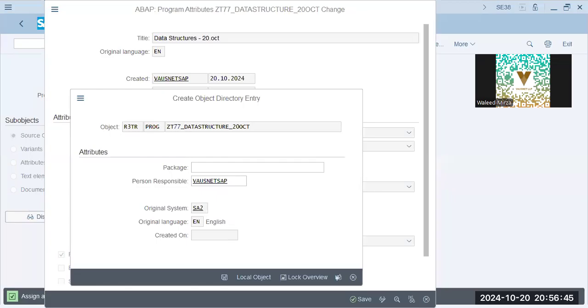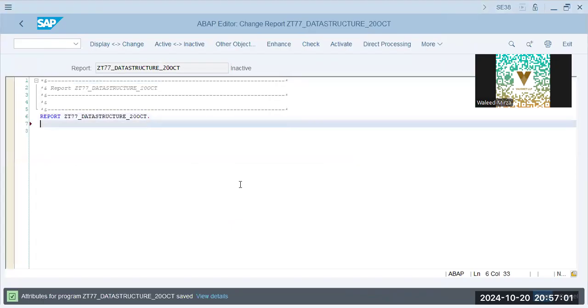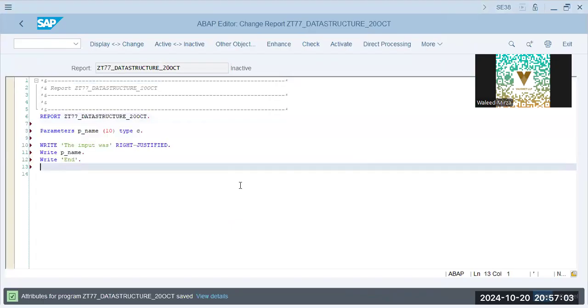Sir, these executable programs only start from C, or all the programs that you will write as a programmer will start with Z or Y. That is the only allowed set of characters.